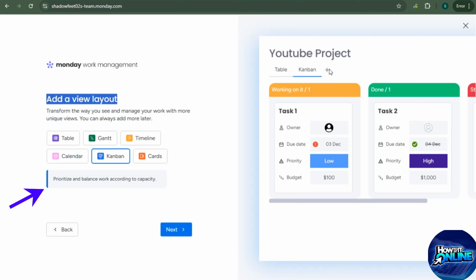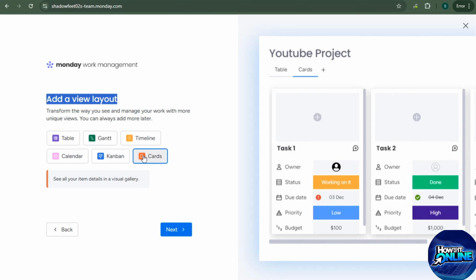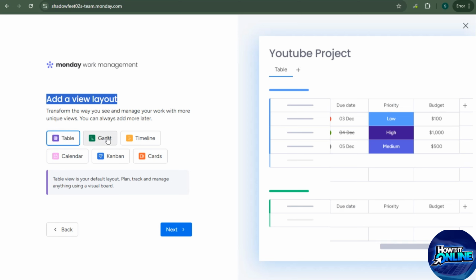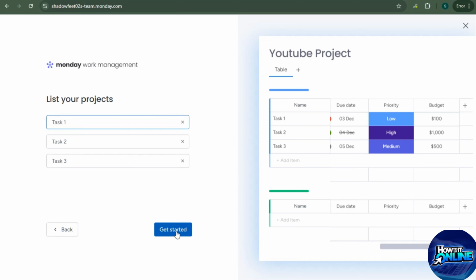But for me, I want to choose table layout. For me, it's easier, especially if I want to assign tasks. And it would be easier for me to just simply give this task to anyone. But actually, you can also try Kanban if you want. Kanban is also an easy-to-use layout.